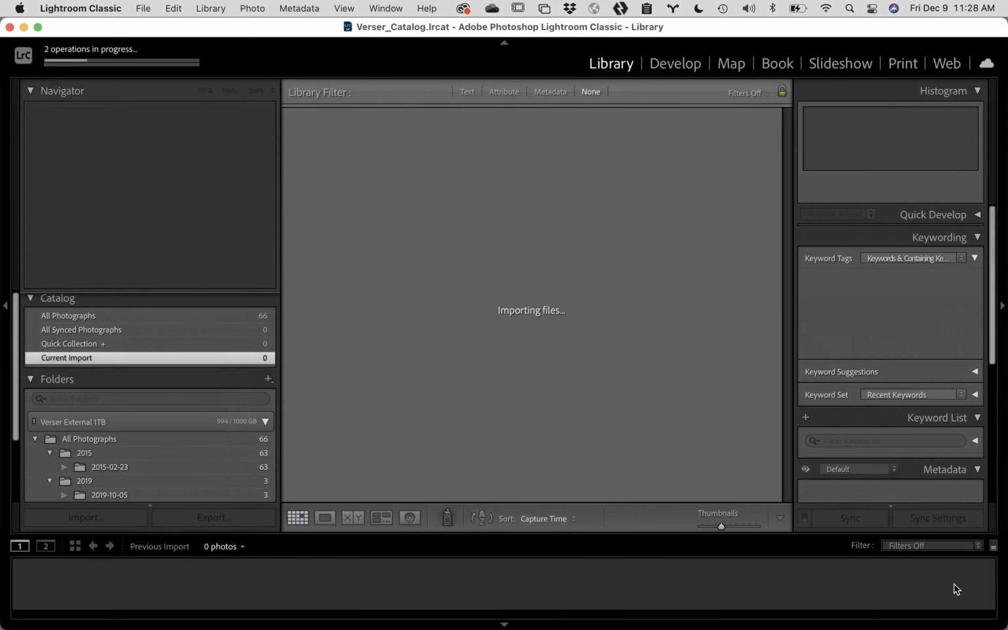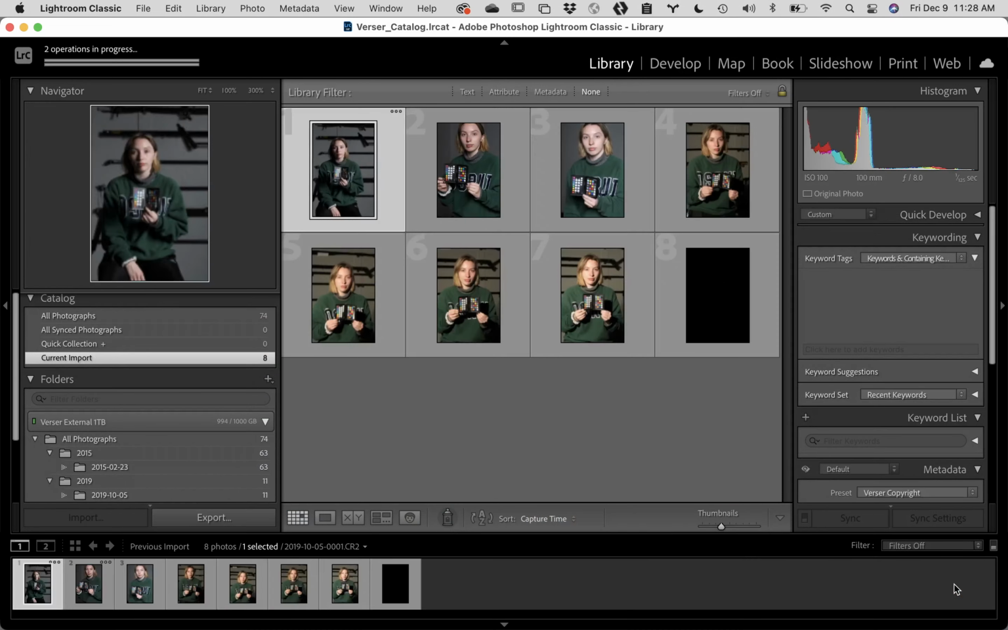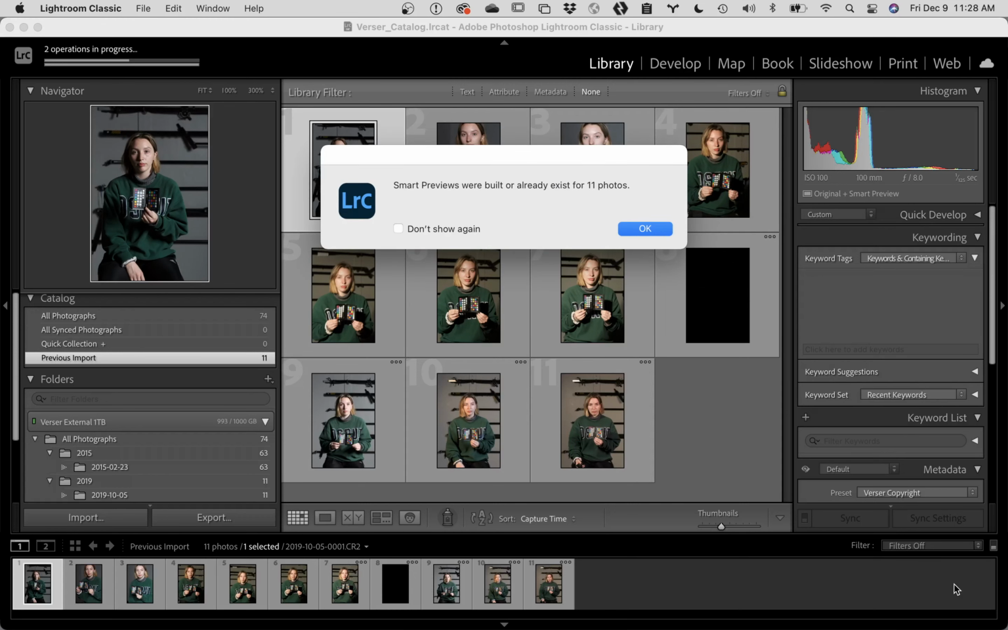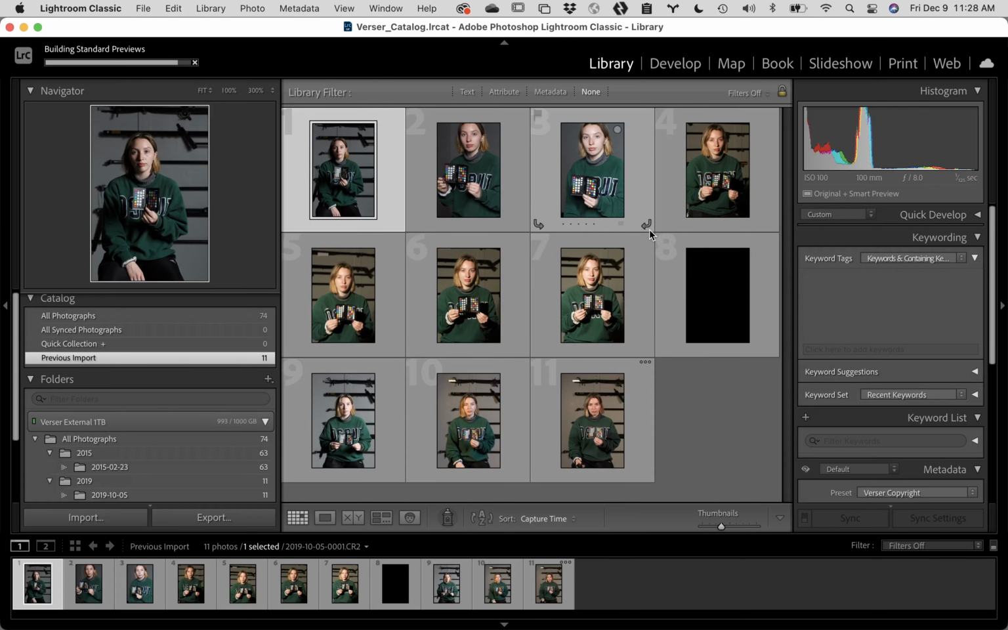So all I'm doing, once this whole thing happens, is dragging my source folder of images onto Lightroom, picking one of two presets at the bottom and hitting import. And that is my Lightroom workflow. Couldn't be simpler. Smart previews were built, and I'm off to the races.